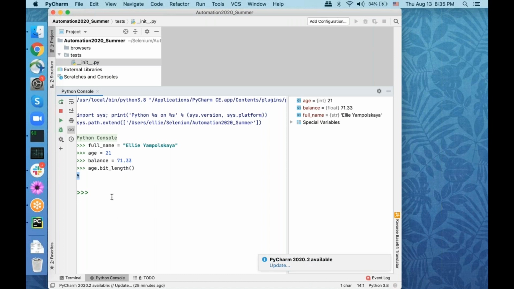And some of you are like, why 5? Well, think of it, it's binary, right? So how many bits does it take to represent 21? So if you write out 21 using binary, how many bits? So 5, right? Let's do another thing. Let's do the same thing for balance.